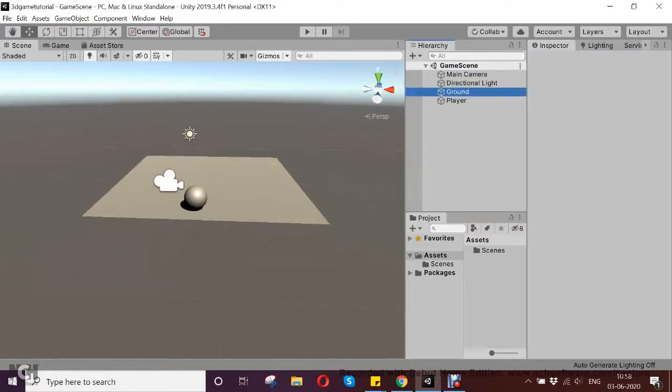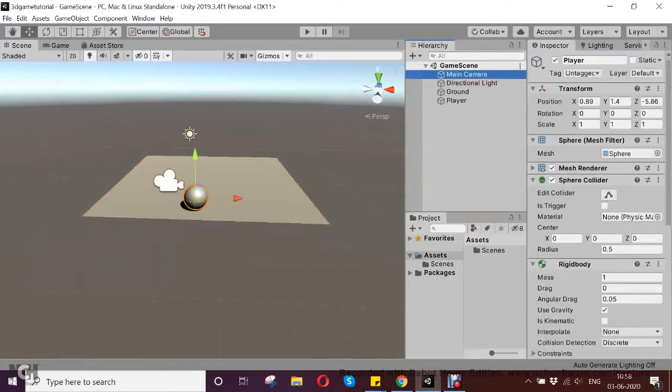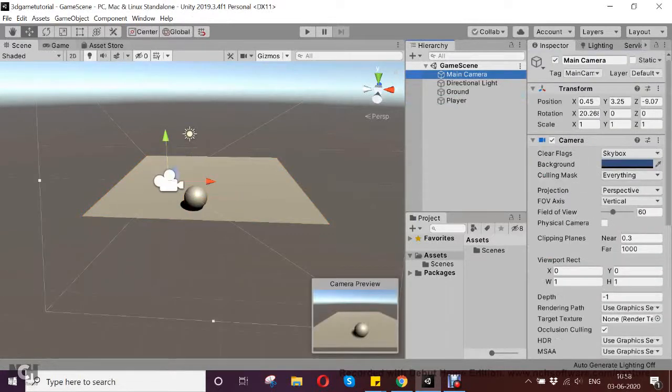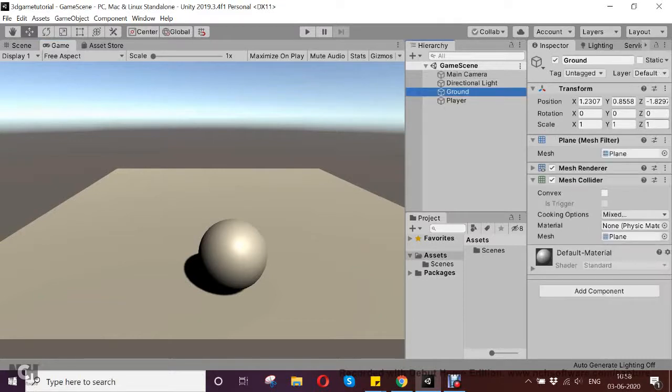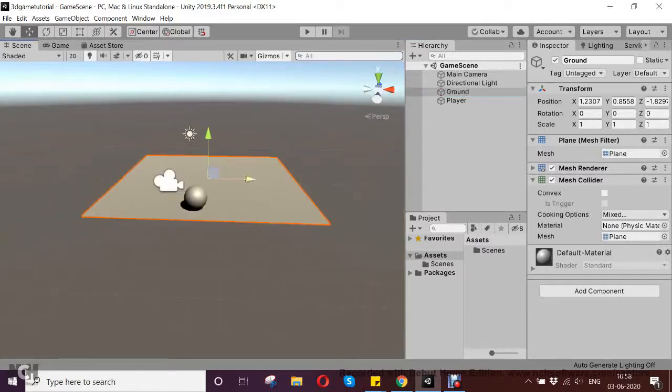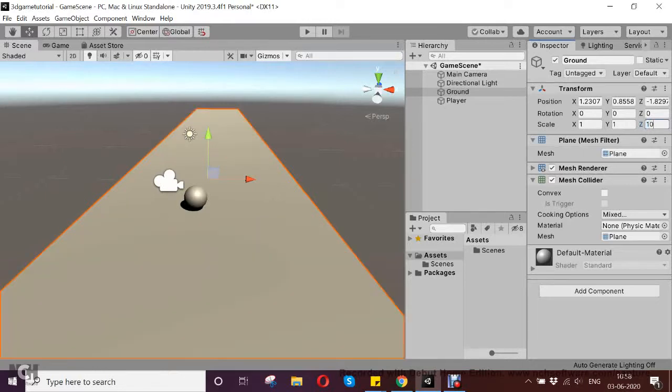So we created the ground and player, and the camera we just adjusted to see the view of the player. Okay, it's all fine now. So let's adjust my plane to make the roll a bit more fluent. Just increase the Z to about 10. Okay, this is fine, and just move the Z towards a bit.